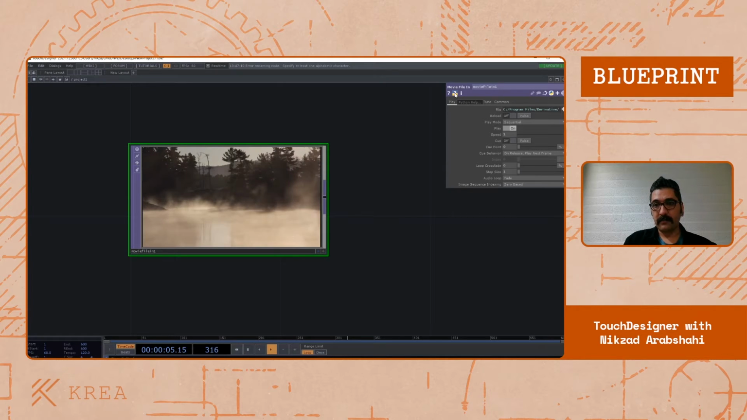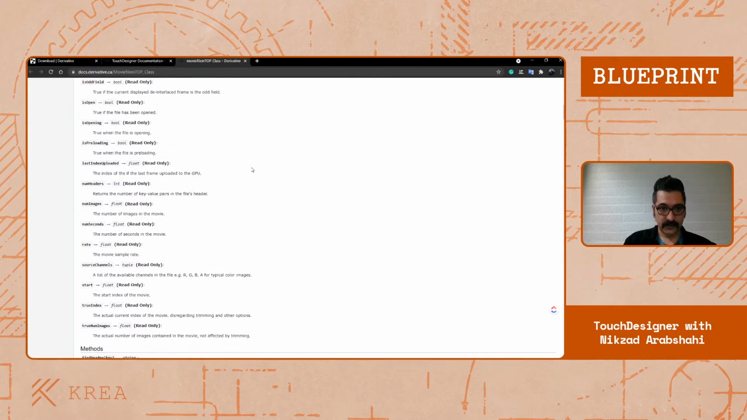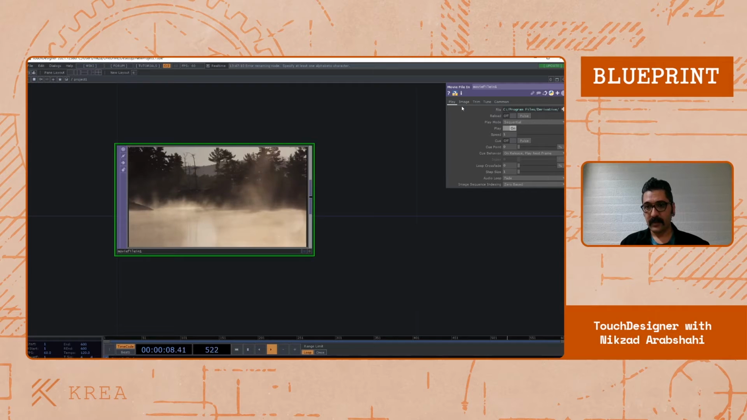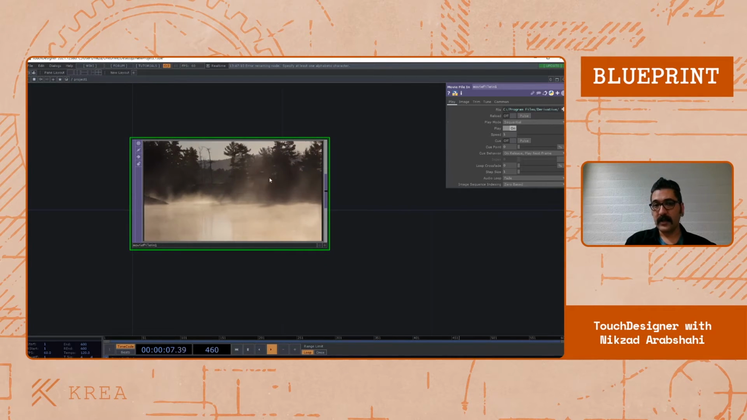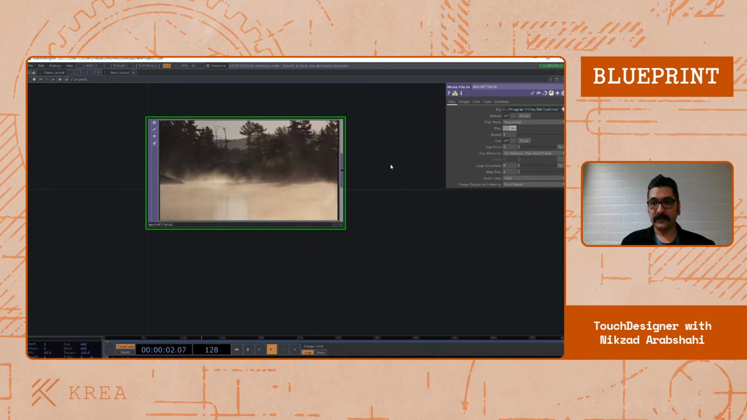And the second one is the Python help. If you click on the Python help, it brings you to the specific Movie File In TOP class page for Python, if you know how to write Python. And the other ones are not really important for the moment, and we're going to discuss them later. So now you just upload a file in here. Let's discuss the play mode.